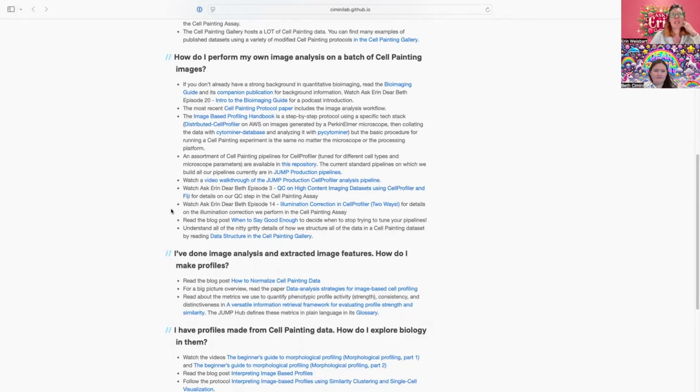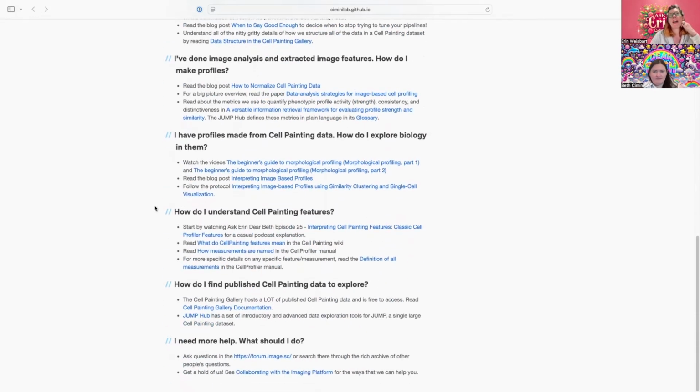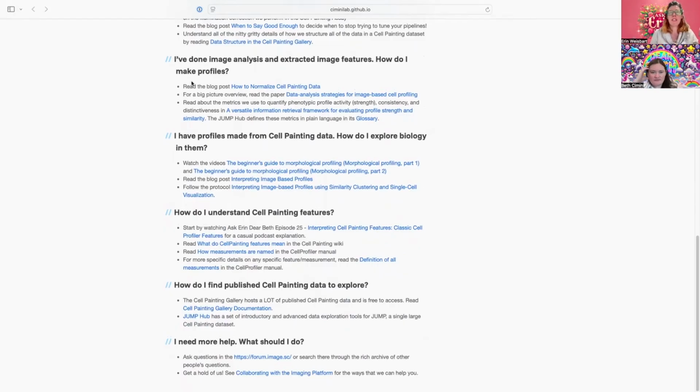So here's a bunch of resources that can help one do the same thing. Okay, so image analysis is done, and there are image features. How do you turn those into profiles? Part of the cell painting assay is finding individual cells and taking hundreds to thousands of measurements on each cell. How do you get from individual measurements of each cell into a single mathematical description? A profile is what we call it. You can call it a vector, there are different ways to describe it.